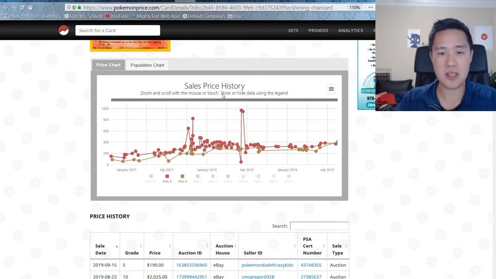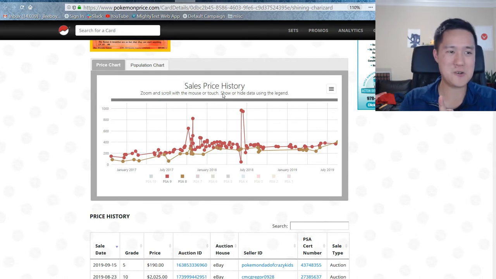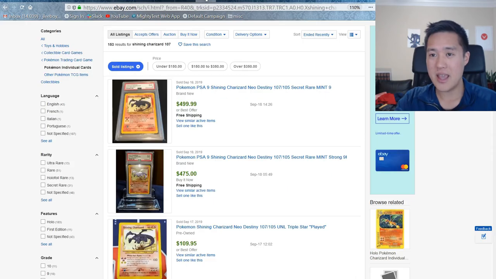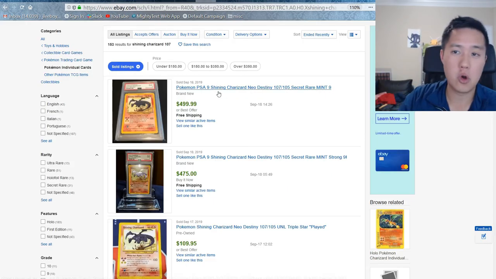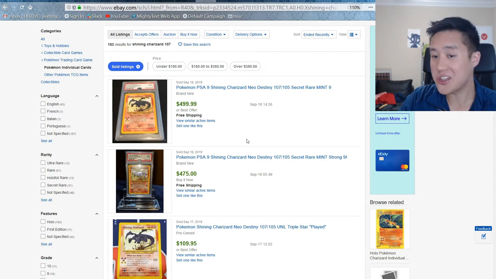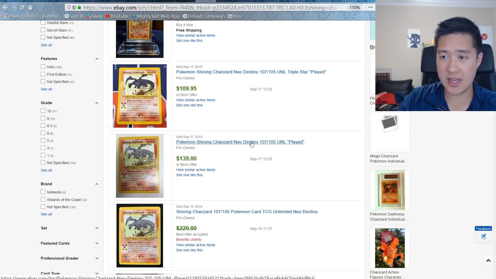I want to note that we're not covering the gold stars, which are kind of like shinies too. That one we'll cover in a different episode, because I do want to hold off a little bit since I have something special planned for it. And lastly, we'll go to some eBay. These are sold for the Shining Charizard, and even the raw.